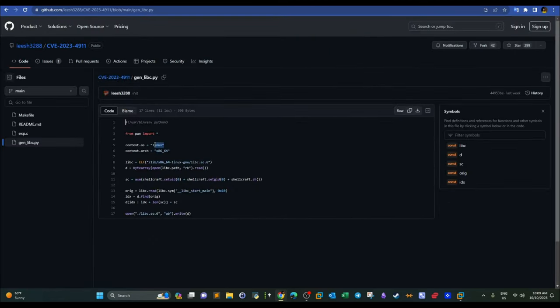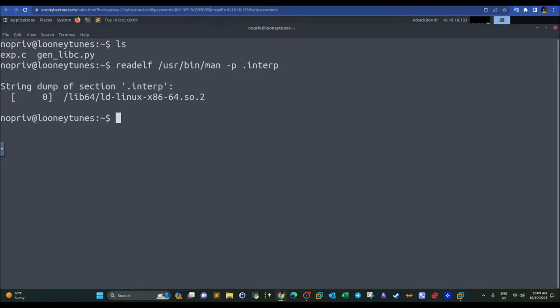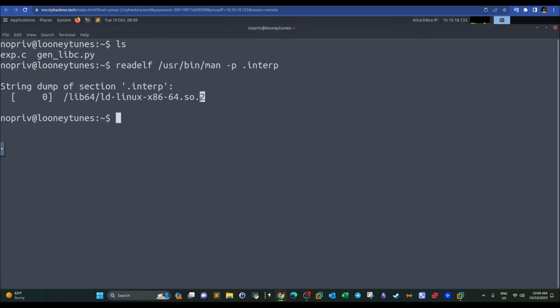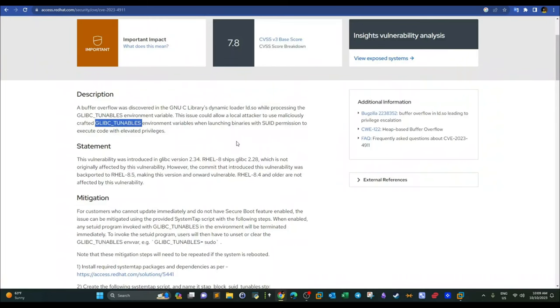Now if you go back to the exploit, to the Python script, here this is the OS, Linux architecture, and this is the libc. This is the loader defined in the exploit script. And then we have the use of shellcraft to create the shellcode. And that's it. You may change this according to the output you find. Here it is the same, here we have a 6, here we have a 2. It depends on the binary. Now we target binaries with SUID permissions.